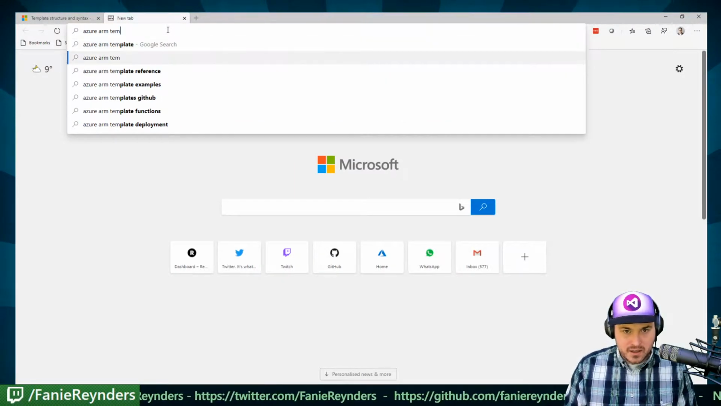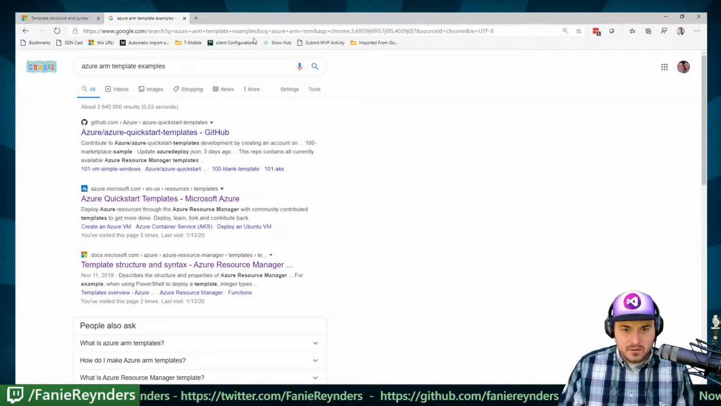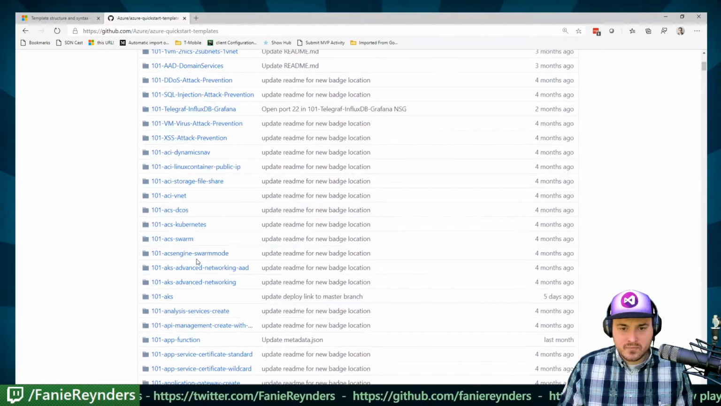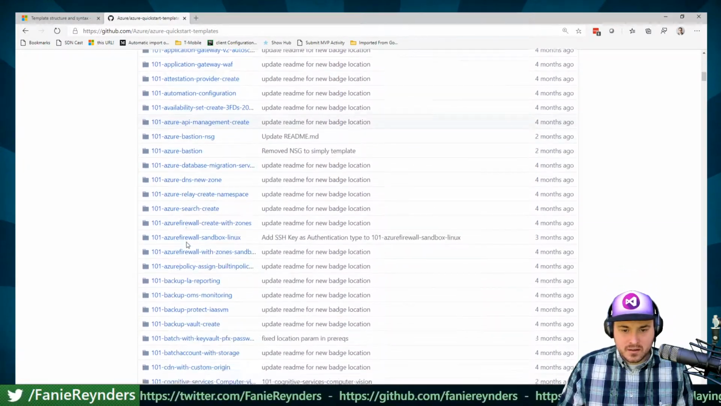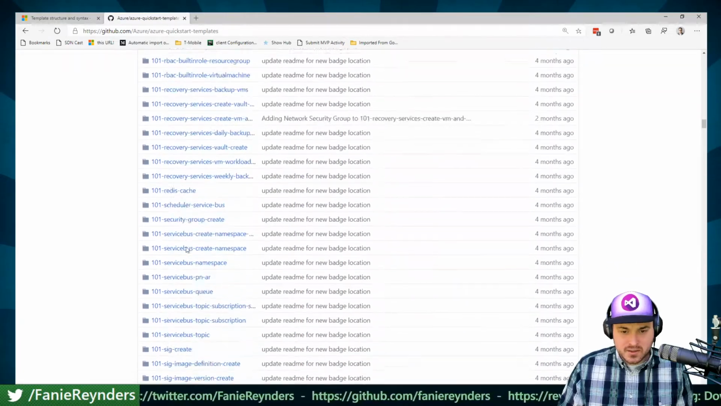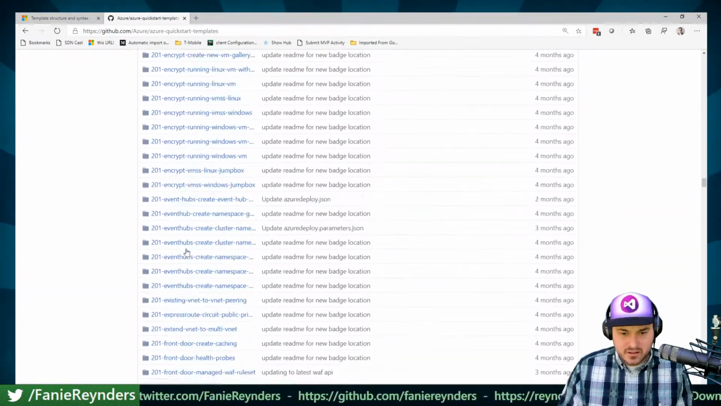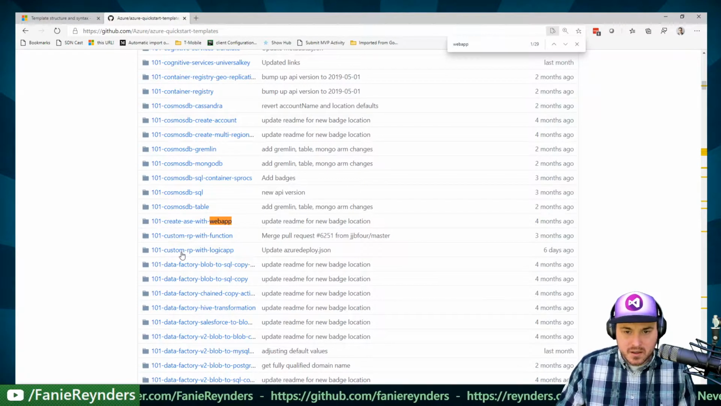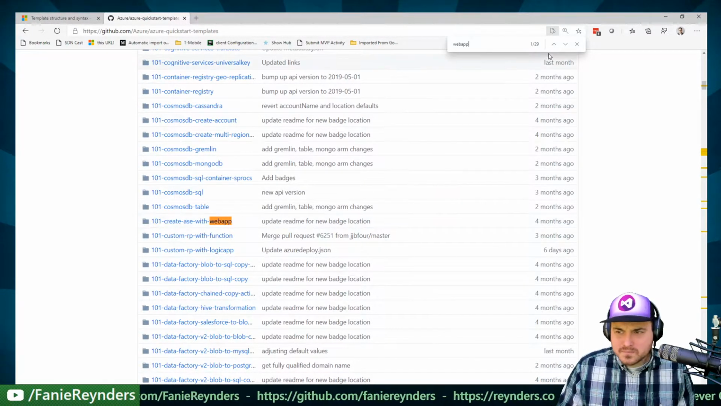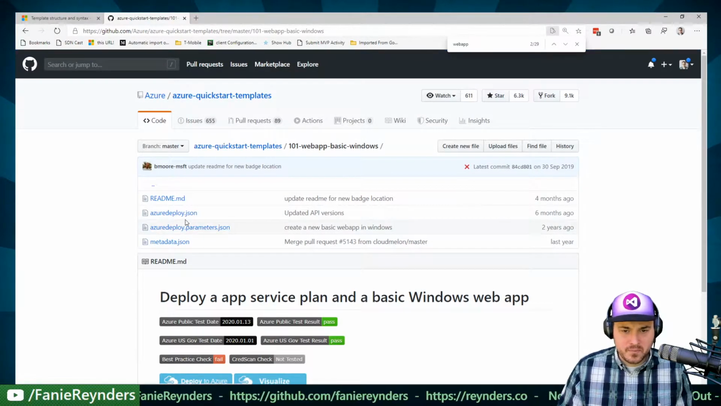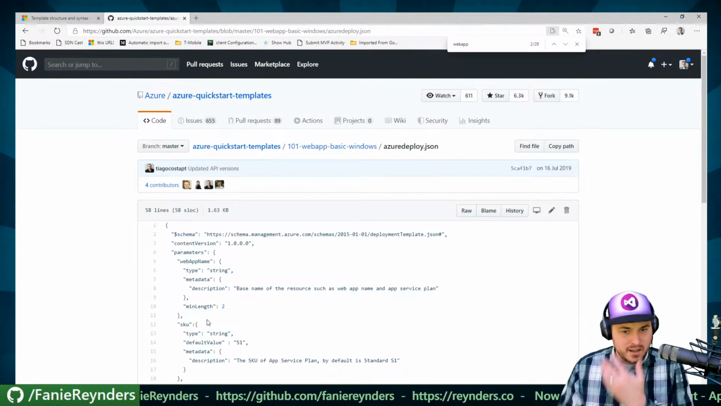Let's go for an example. Let's maybe go and provision. If you guys are familiar with Azure, you will notice that there's a lot of templates here. Let's go web app. There we go. Okay, there's a basic web app. All right, so this is an example of an Azure ARM template.